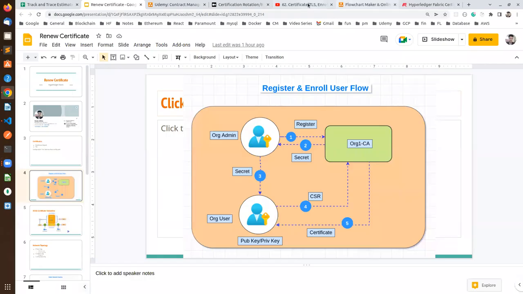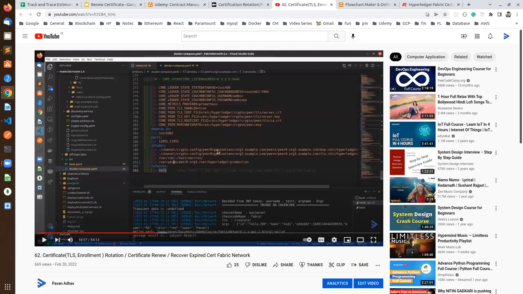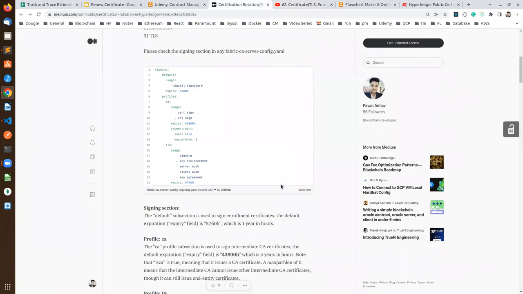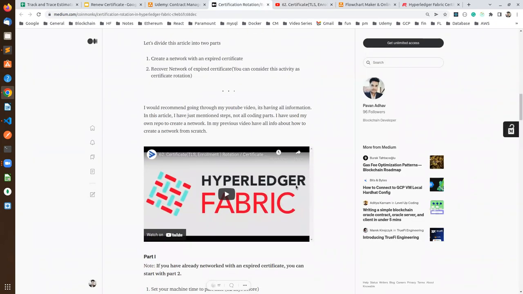Yeah, one more thing. I have done this practical demo multiple times and I recorded a clear session as well. You can see on the screen, this certificate rotation or renewal for recovering the expired network with these different kinds of scripts. I have recorded a 1 hour session, so inside this, everything is clear. There is even one Medium article as well. You can go through it.